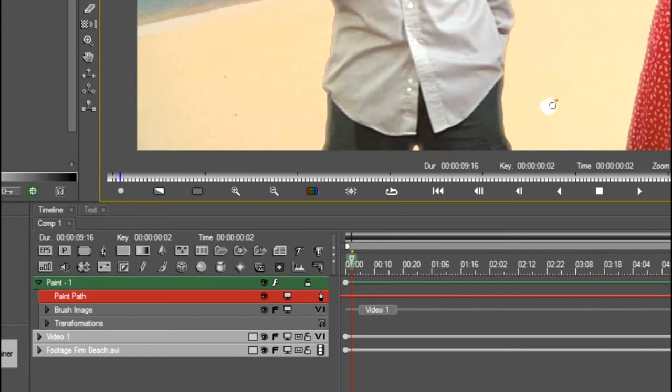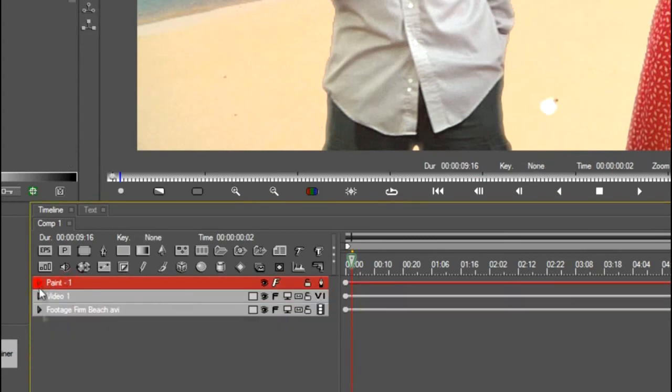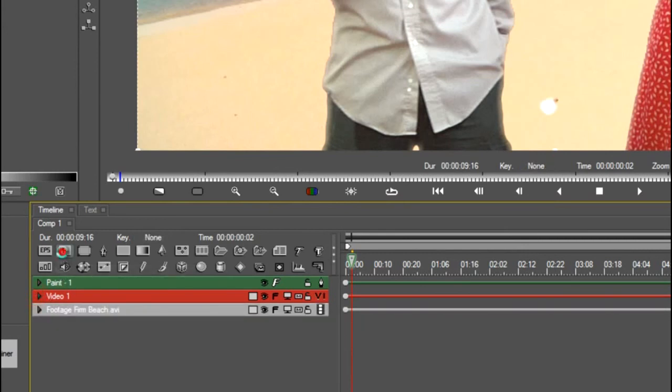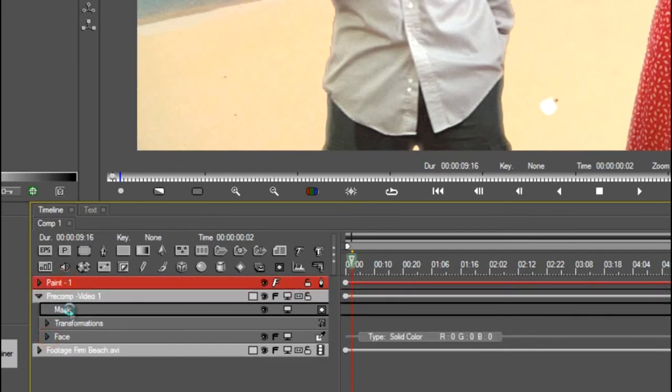Okay, now no, we're not going to try to change the color of the paint to match the background. We're just going to use this whole paint track as another mask. So I'm going to pre-compose everything I did in Video 1 there. Since we already have a mask on Video 1, I'm pre-composing it so we can easily add another one. And then just drag that on.